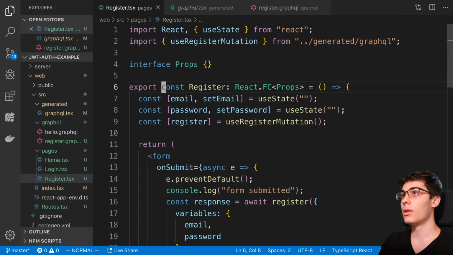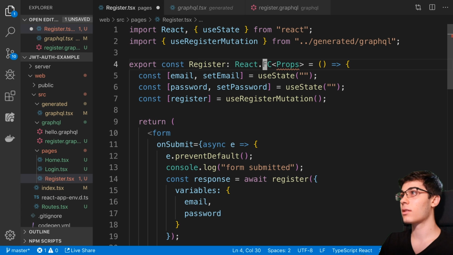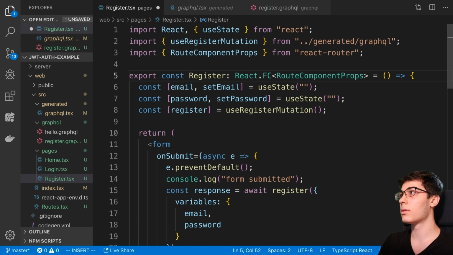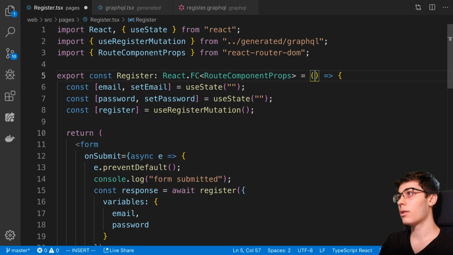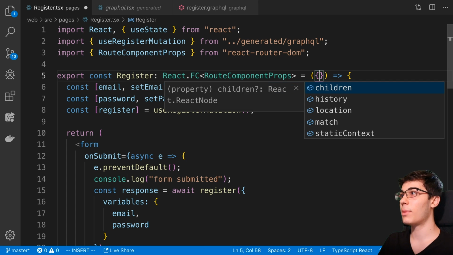Alright, so we're not going to take any props really for our register here, so I'm going to get rid of it. It's a page. But we are going to say RouteComponentProps. So this is a React Router thing, or React Router DOM thing really. And this gives us access. Well, we have access already to all the, for example, history, and well, you can see if you put an object here and then control space, you can see what you have access to now thanks to TypeScript.